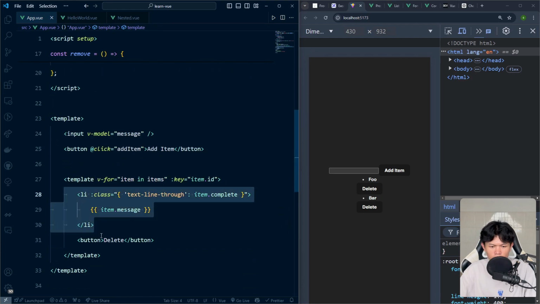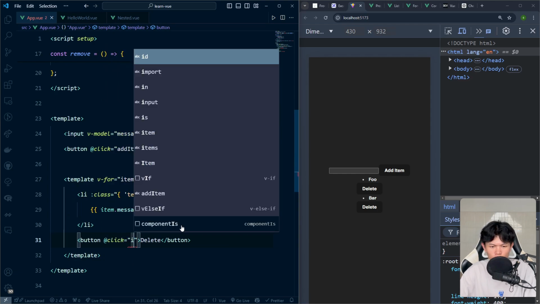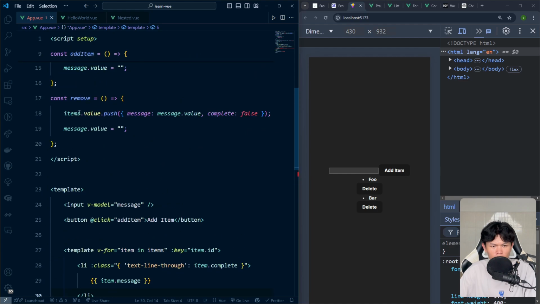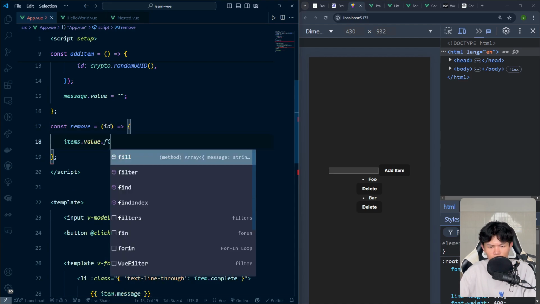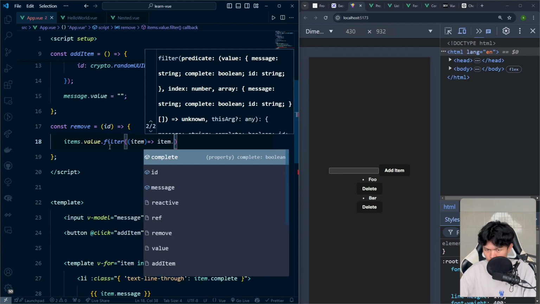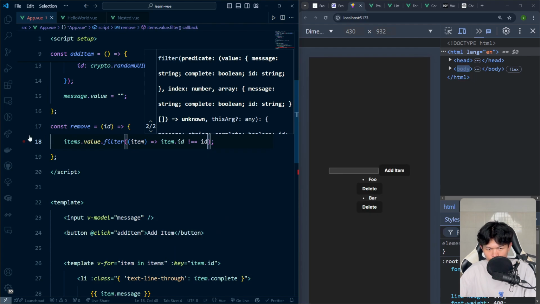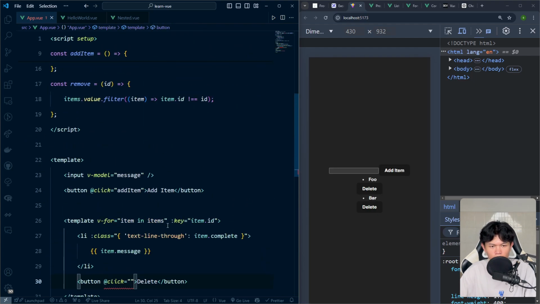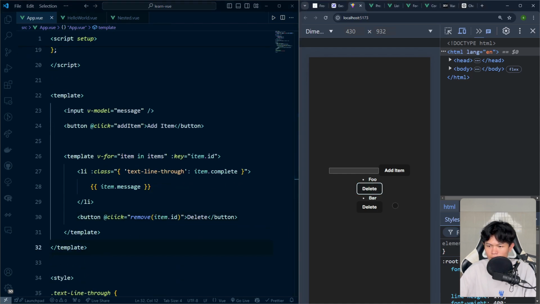And right now, on delete, on click, it is going to be remove. Yeah, remove. And then we're going to need an ID for this one. This one is going to be really easy. We're just going to do filter, then items, and then items.id that is not equal to the ID that we have. And so here, on click, just remove. Now we're going to pass the items.id right here. Great.